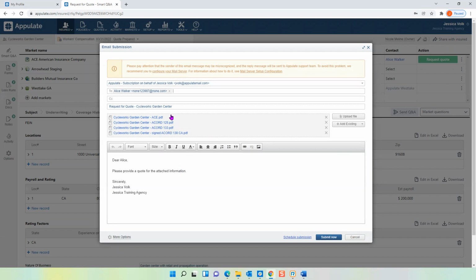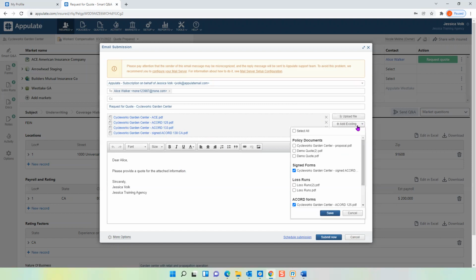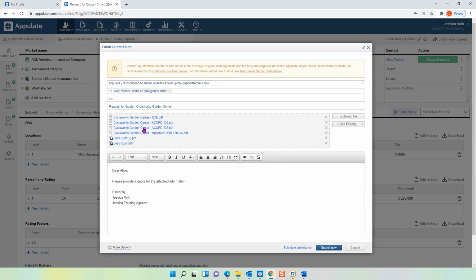Appellate populates some documents in your email for you, but I am missing my loss runs. So I definitely want to include those on my email submission. So what you'll do is click on add existing, and any documents that you have attached to this client will populate right here. You just check those little boxes and click save, and they show up under your attachments. You can also customize your email submissions if you want.